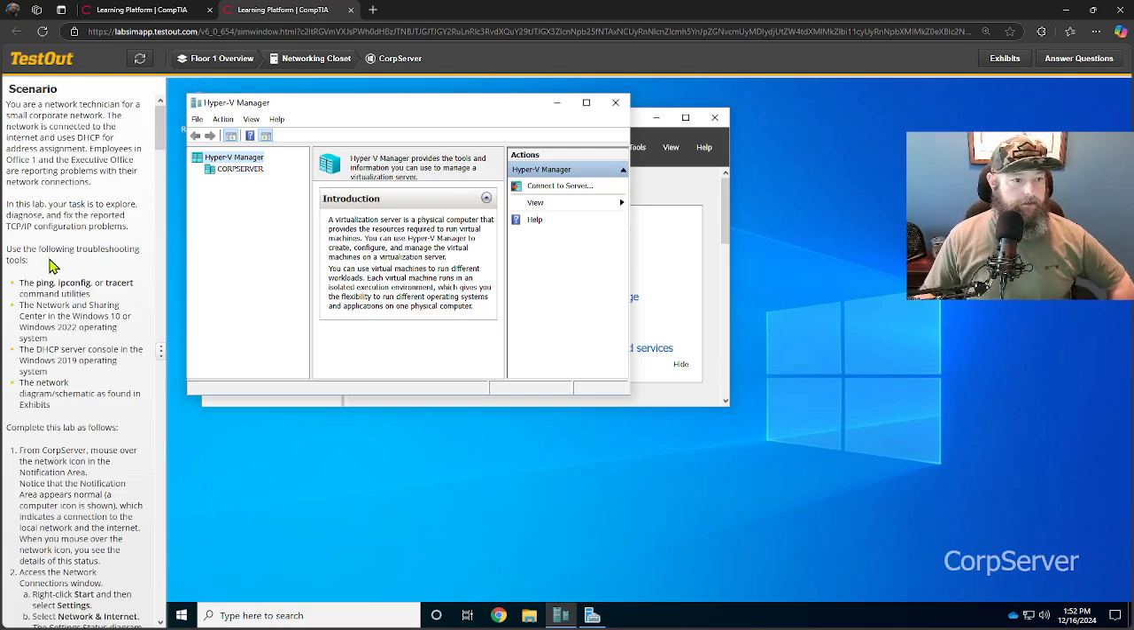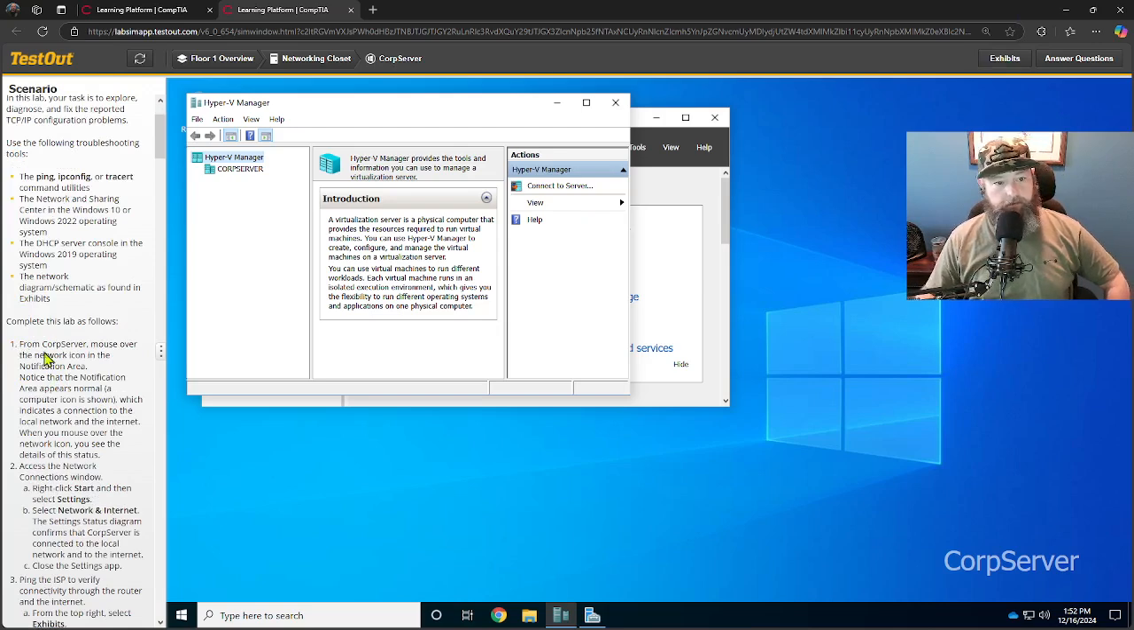Okay, so use the following troubleshooting tools: ping, ipconfig, tracert, Network and Sharing Center down here, the DHCP server console, and the network diagram, which is in exhibits. Complete the following. From the Corp server, mouse over the network icon and a notification appears, which indicates the connection to the local area network. So it says we're connected. The Corp server is.